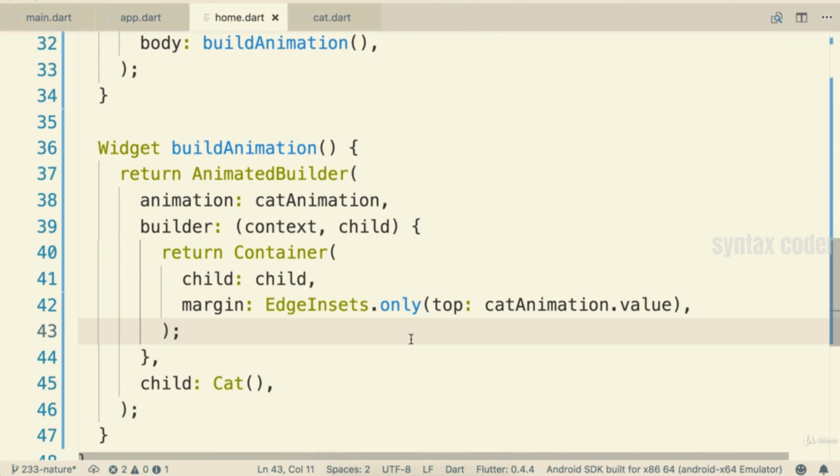Okay, so let's take a quick pause here and talk about what this does. Just a second ago, I said that inside of our builder function, we don't want to be recreating widgets over and over and over again. But clearly, that is what I'm doing here with the container.